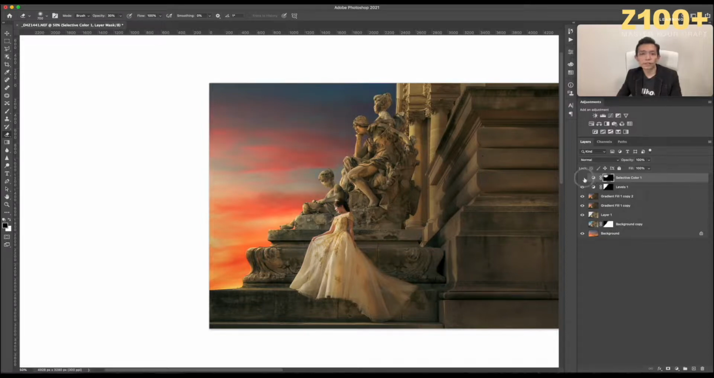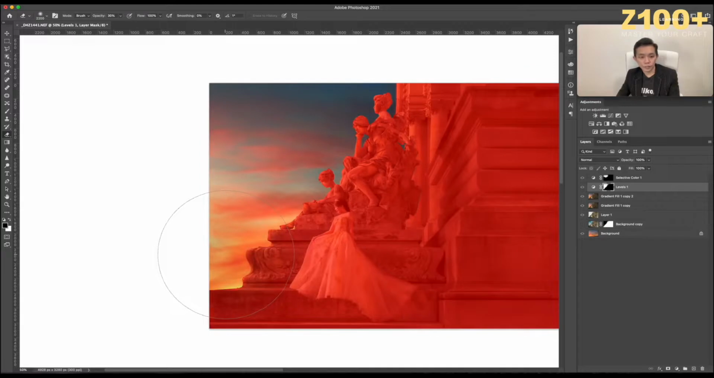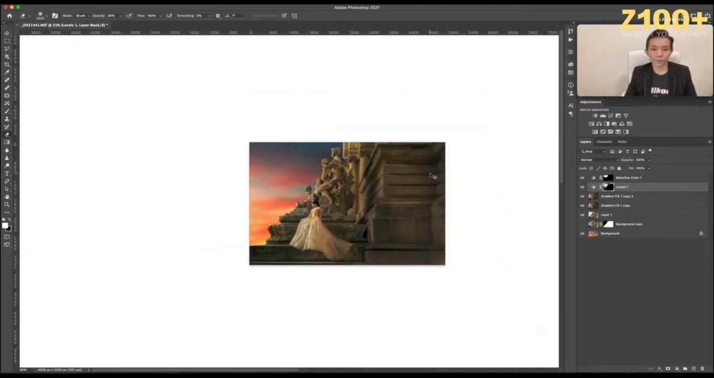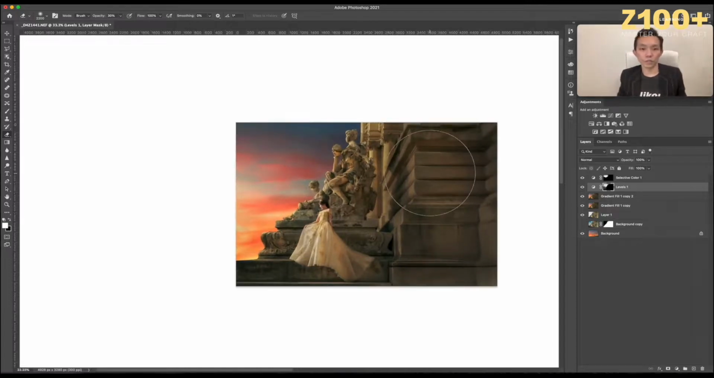Alright, nice. And this one, you see. In this one also, if you want to bring back this area, just for this area here, we can actually do it like this. Okay, so the light comes out, just on top here, not affected too much. Good. Now, wow, very, very good.